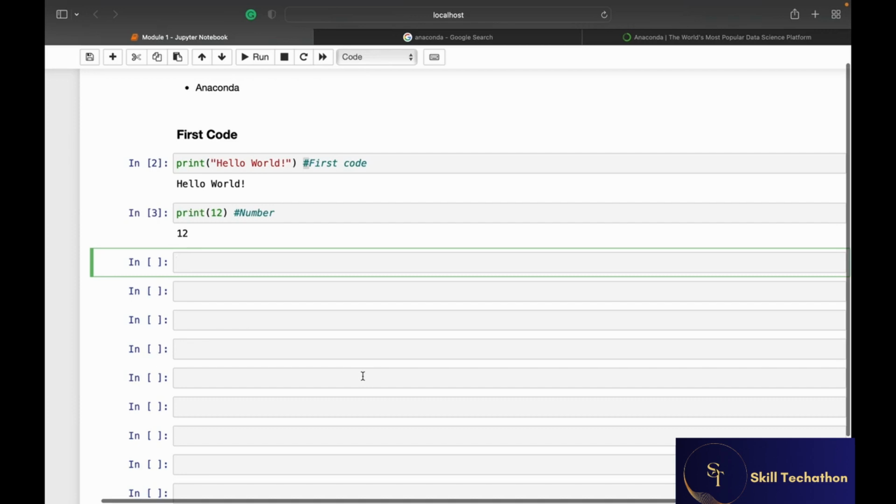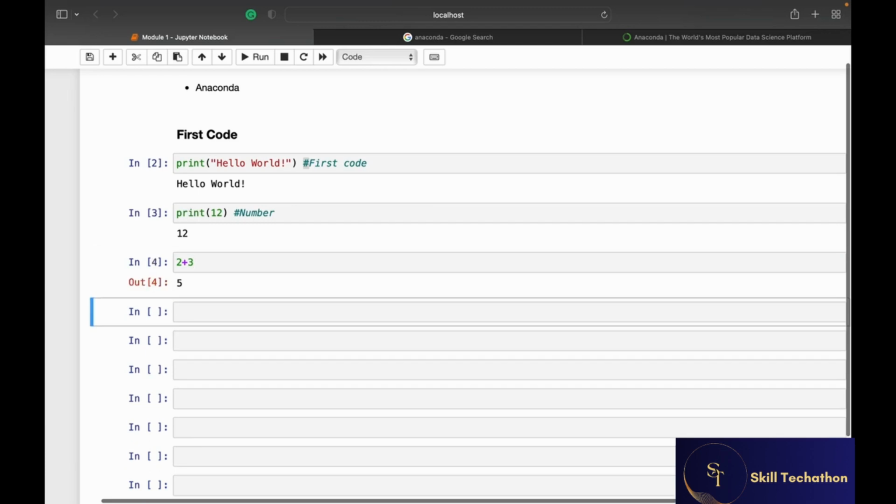Now, Python can also be used as a calculator. I'll give you some examples of that. In other programming languages, to do addition, subtraction or other mathematical calculations, you need to write some code. But in Python, you don't need to write anything. Suppose you want to add two numbers, 2 plus 3. Just write 2 plus 3 and run the code.